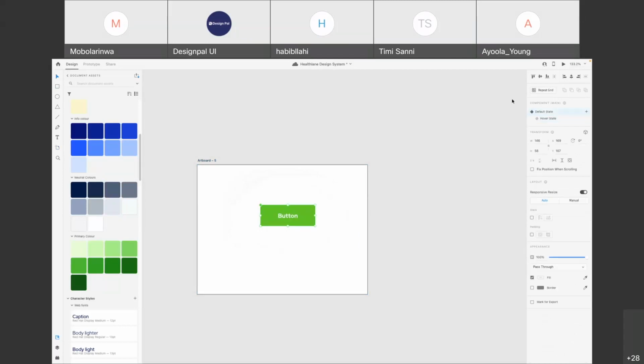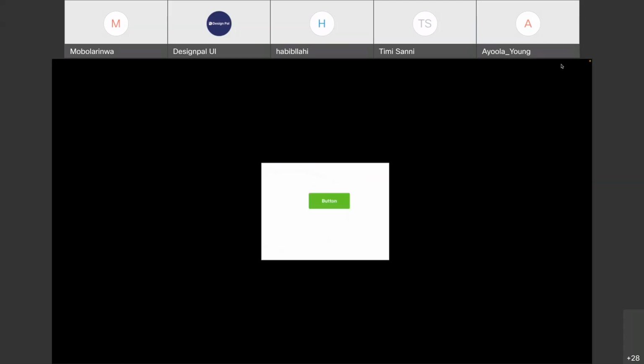If I preview this and I hover my mouse, there's a change. It has shown that yes, something has changed because my mouse has hovered on it. If I leave it, it goes back to the default. But if I interact with it, it shows.